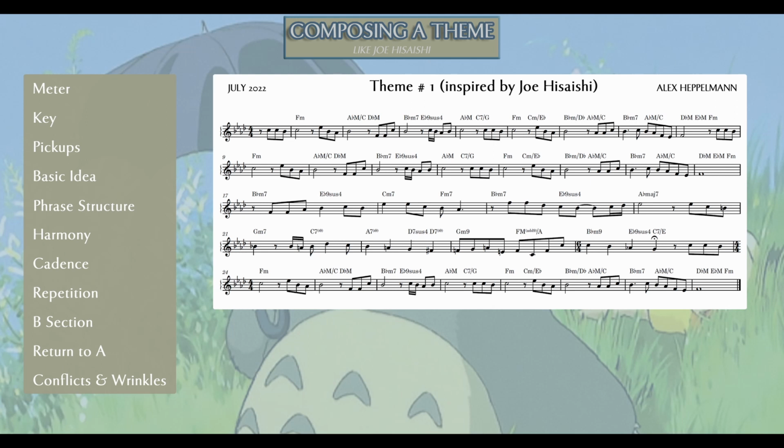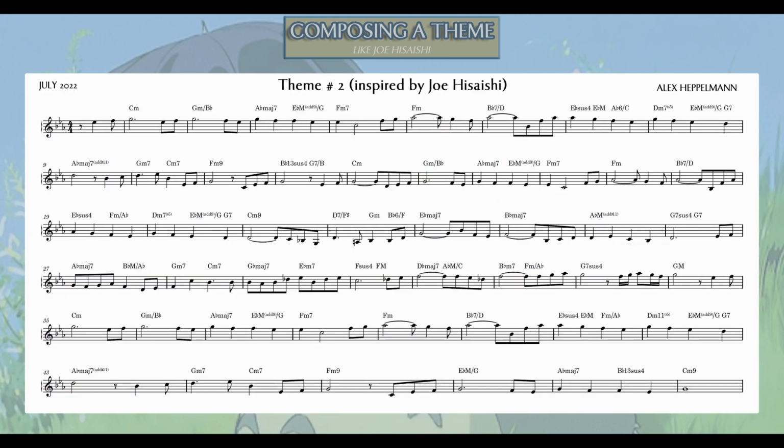Okay, onto my second theme. I won't spend much time detailing my process for this one, but I went through the same steps, I just made different decisions along the way. Here's the basic idea. I'm in the key of C minor this time, still using pickups and still in 4/4 time, but there are a lot of wrinkles in the form, even just in the first statement of the theme.